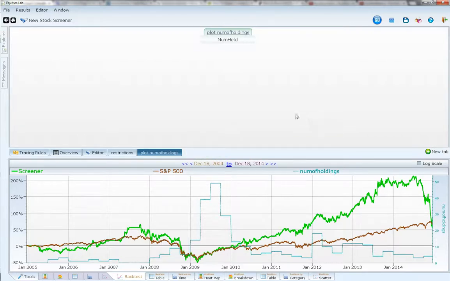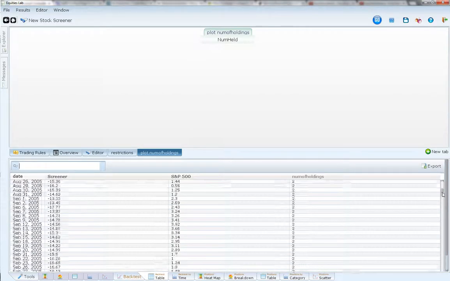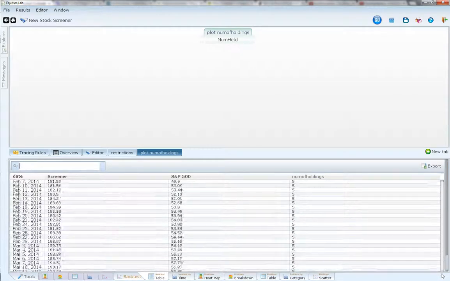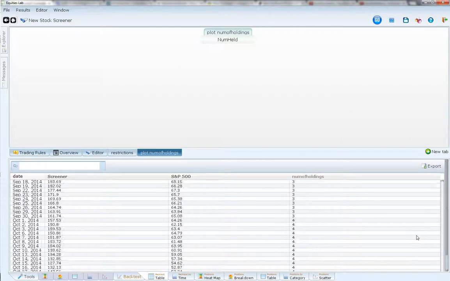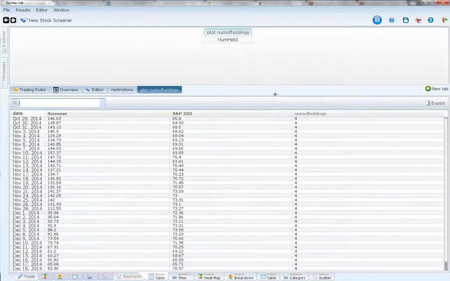When you plot a variable like this in the backtest table, you will also get a column with that variable that you plotted. And this will be useful if you ever want to find something to do analysis with. So you can just download these results into Excel and do analysis with them. You can see there are 4 holdings in the screener all the way through December.